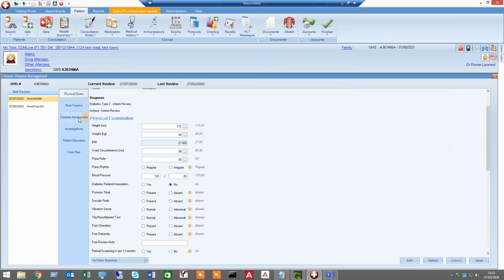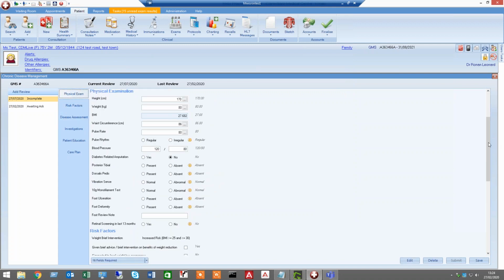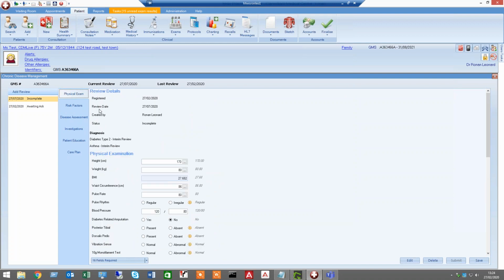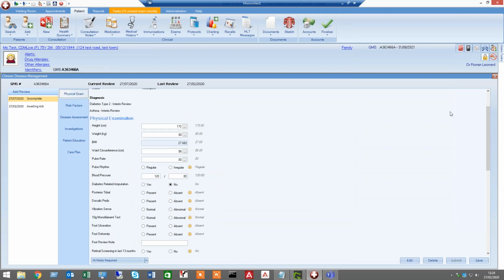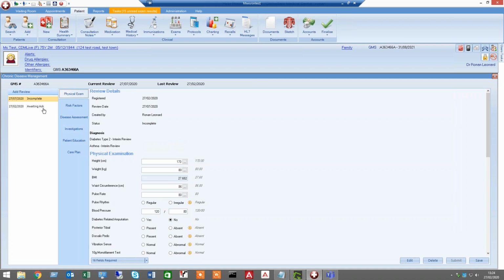you'll see now, if I go back up to the top, that this is called an interim review and it's incomplete. So you see diabetes type 2 interim review and asthma interim review. And basically it's pretty much the same. You just go down through all your details and just submit again.